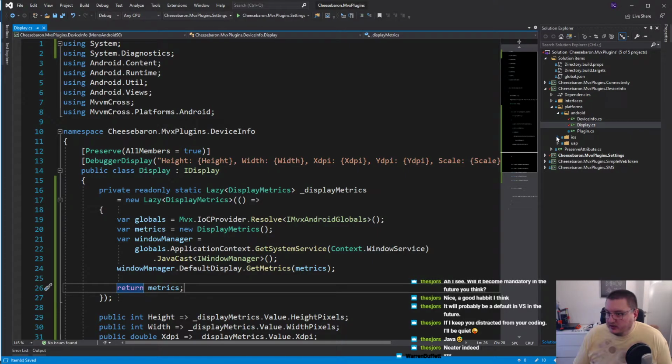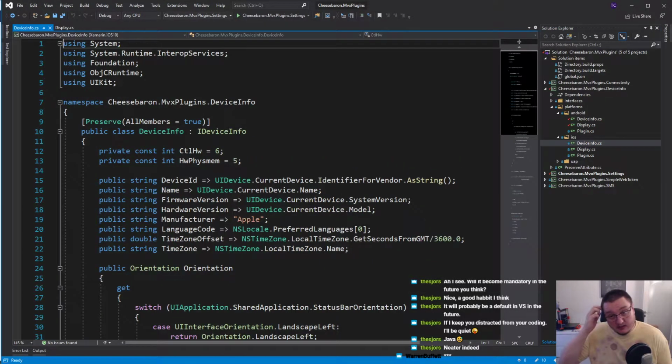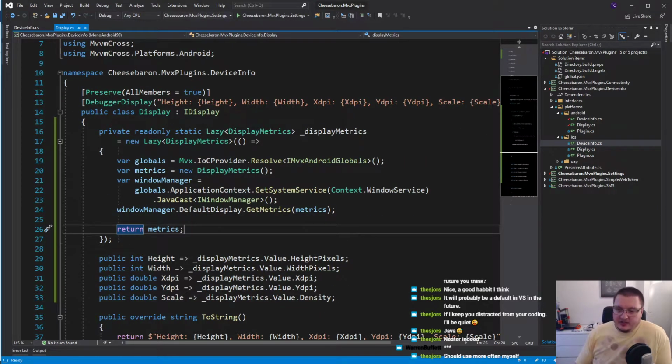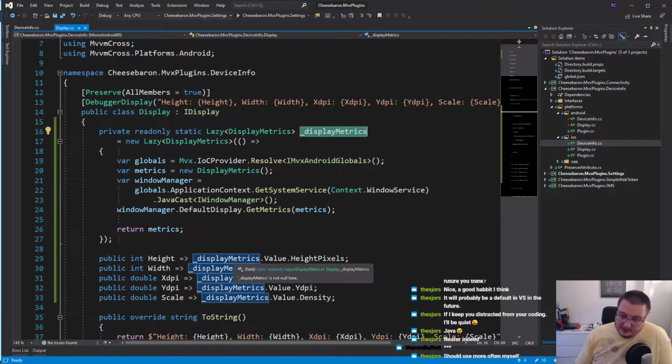I like it. All right, let's check device info on iOS, see if there's any similar issues. We have a similar switch case here. Should use more often myself. Yeah. I think I tend to actually use the backing field and check for null and then assign it, or return the value if I have it already. But lazy, it kind of cleans it up a little bit. The only thing I'm not sure I like is that you have to write the name of the field, and then you have to write value.